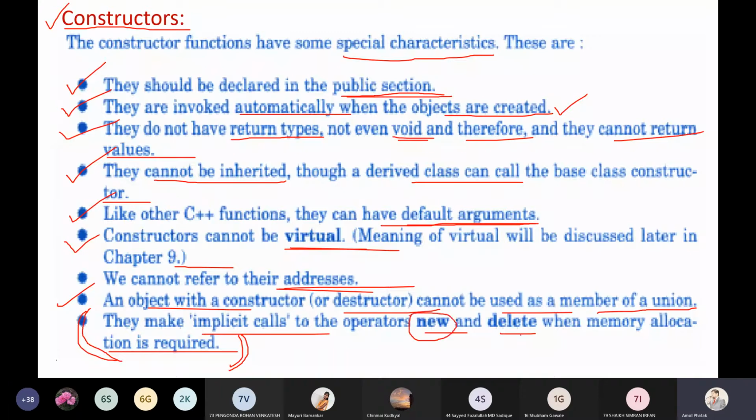Okay, these are the two separate operators, or keywords, we are using. But in C, we use the free function to free the memory. Now in this case, generally I will allocate the memory in the constructor.